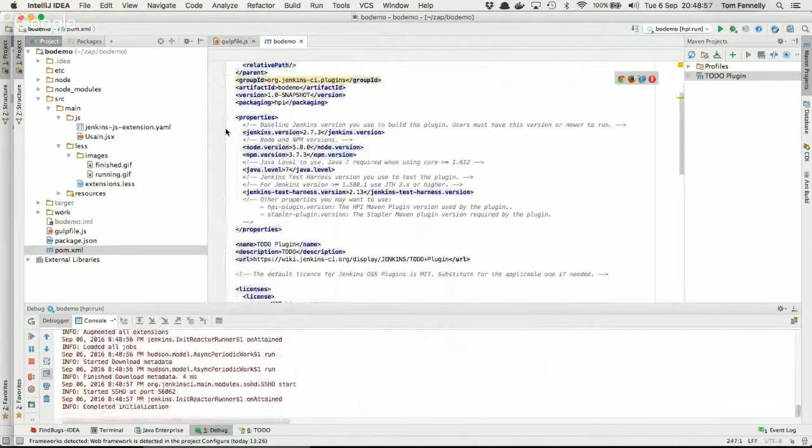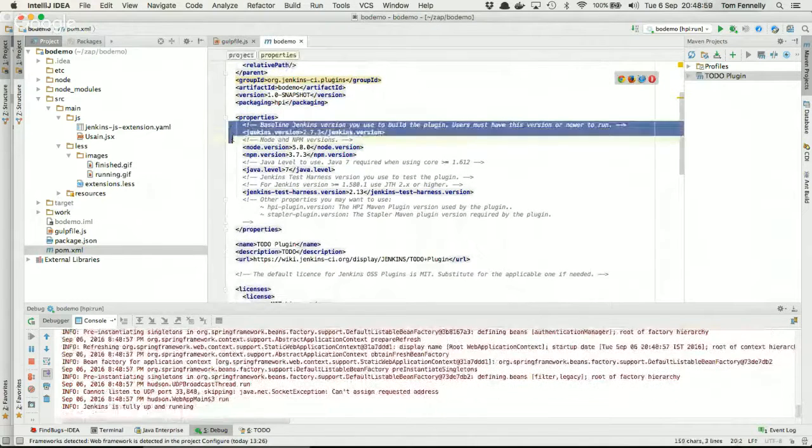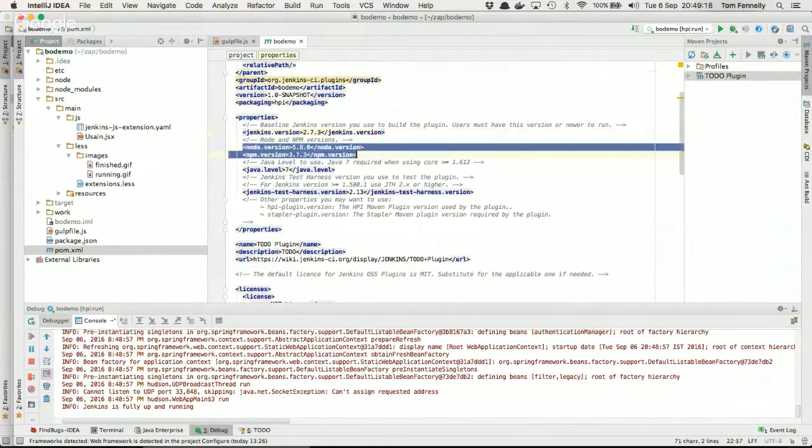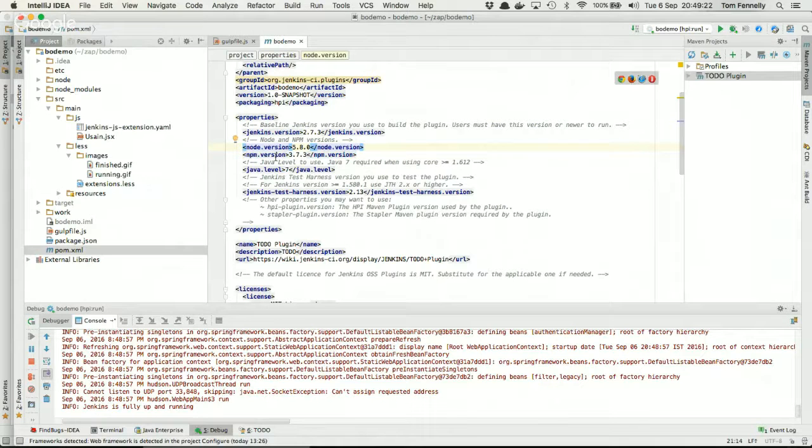That's normal stuff. Here's some additional properties that get added. For Blue Ocean, we depend on a 2.x version of Jenkins. So it sets the version of Jenkins to be 2.73, the LTS version. And then here are the versions of Node that the front end plugin will actually install. So here's your defined version of Node and NPM that we're using.